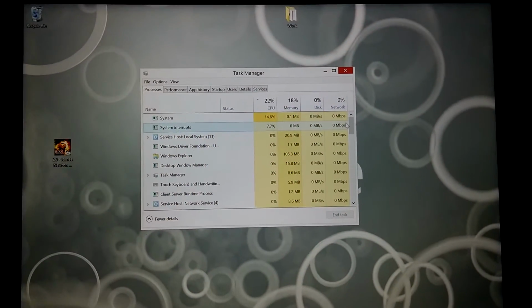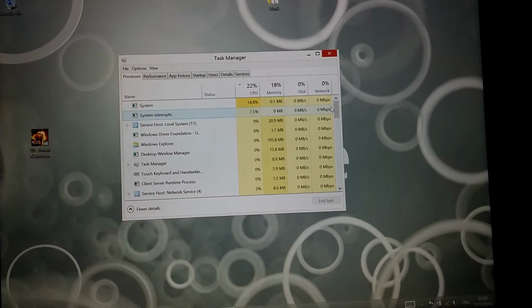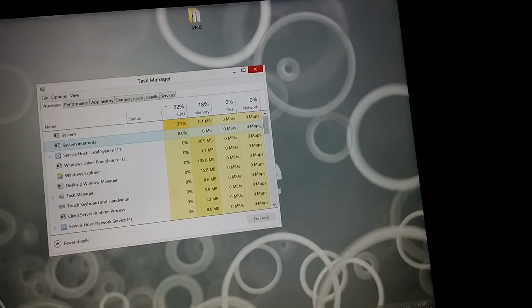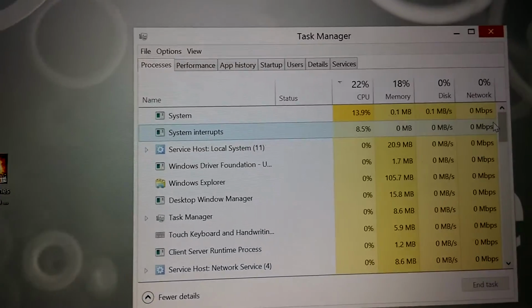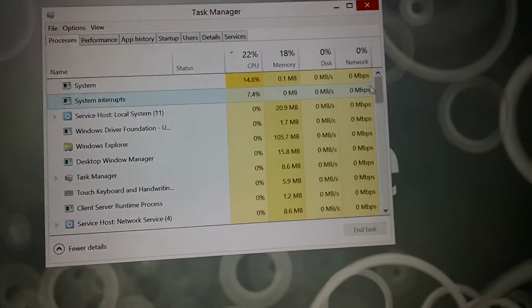Whenever I put the system to sleep and then take it out of sleep, there's suddenly this load, and eventually the fan will be running the whole time and the system gets hot and loud, and you think, what the hell's going on? And this is the problem here, that system and system interrupts. It's constantly using CPU power here, which is not good at all.